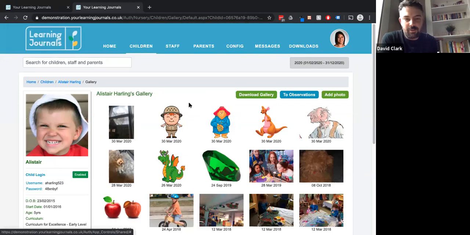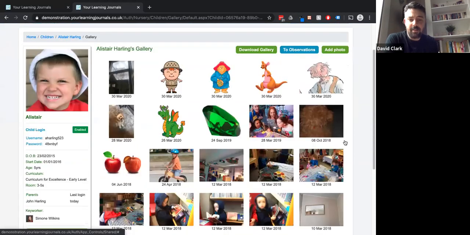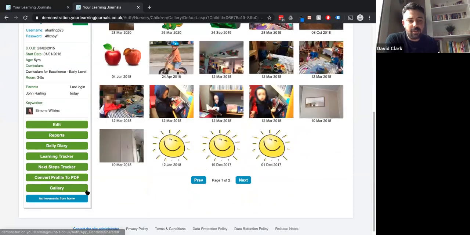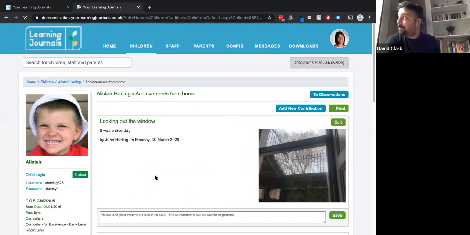But if they upload a photo to here, it will just stay in the screen. That's the only place it will go. They can download this gallery anytime they want to. They can save that and they can keep it. But the photos that go to the gallery, that's the only place they will see them. The parent contributions, we go into our achievements from home. So this is where I just uploaded my picture from out the window out here.